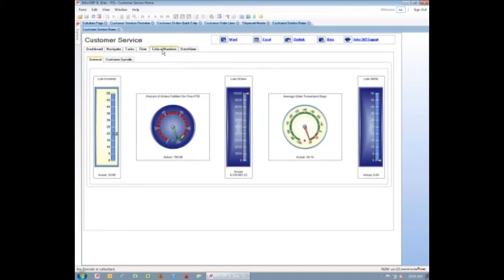A couple of things I want to point out just real quickly here. One is something called critical numbers. In addition to the landing page metrics, you also have these critical number metrics, which can be tied to a home page, or they can actually be tied to any form or screen within SyteLine. So again, it's the ability to activate the key metrics that are important to you. And these are drill down enabled.